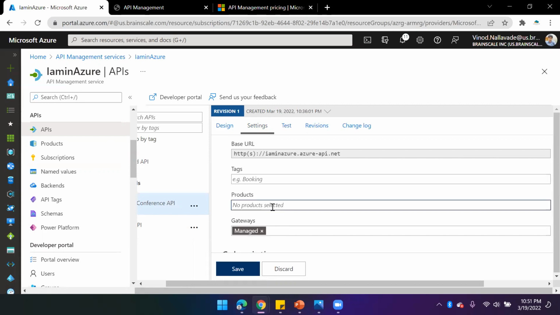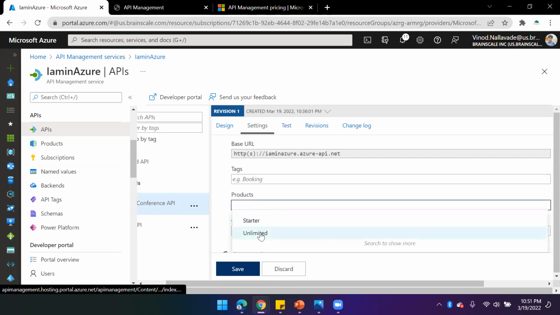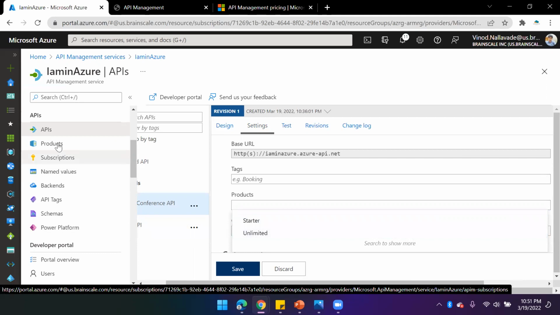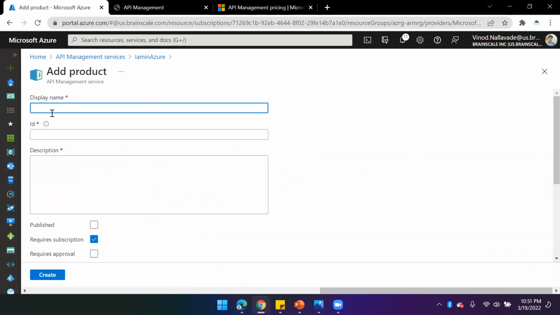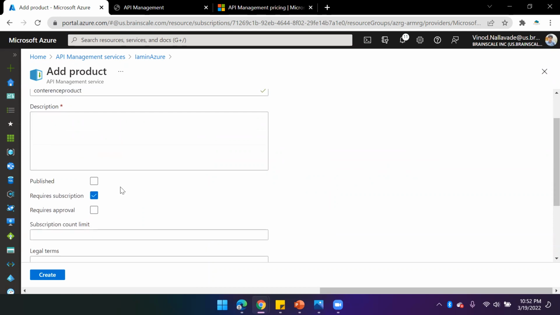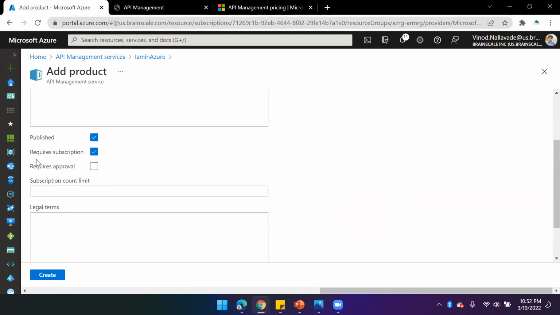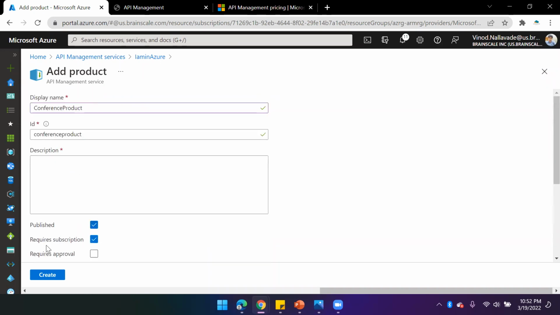I can just come here. I can add to the existing product, or else what I can do is I can just come here and create a separate product. So what I will do is name it conference product. That's the name that I want to give to my product. It has some ID that is the same that we get as here, and published. And so you can expose this product again.